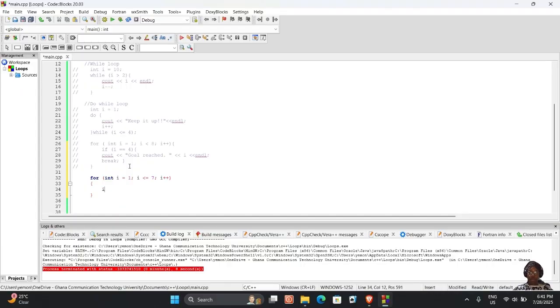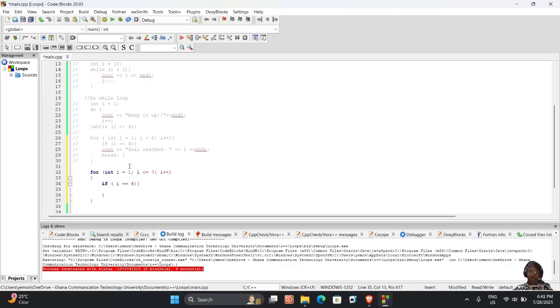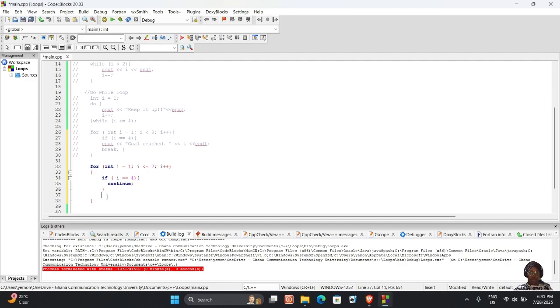Now let's give it a condition. If I is equal to, what portion should it skip? Let's say 4. So if I is equal to 4, continue. Then cout the values of I.